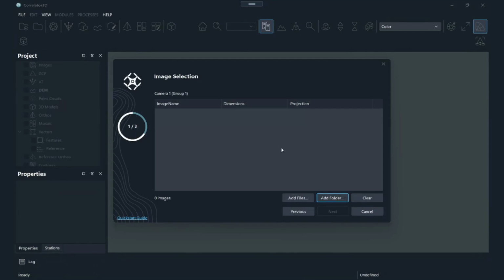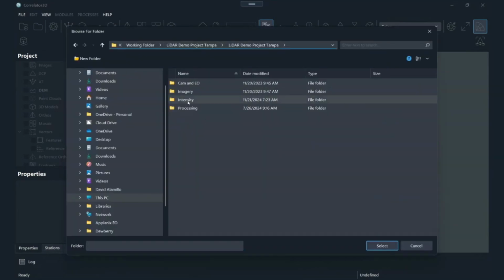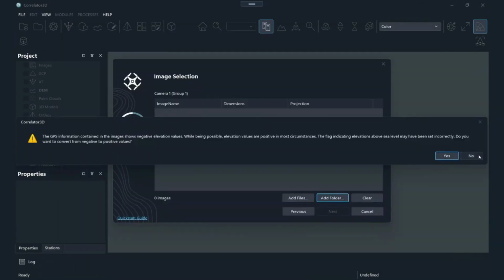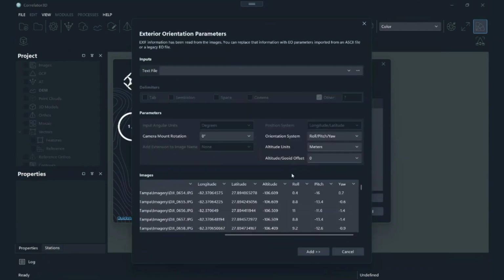We'll add the folder of images, and we'll default to our handy dandy LiDAR Tampa data set. I'll say no. And we have our image imported. And if you go to altitude geoid offset, that looks very familiar. But if you drop down the menu, you'll see geoids that are available for you now, going from EGM 84, EGM 96, 2008, or as always, you can edit, right? So you can enter the value manually.